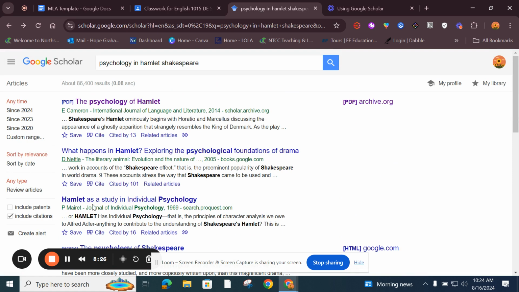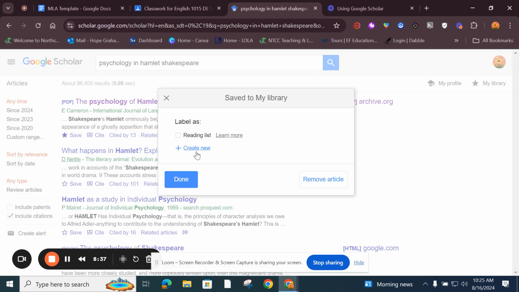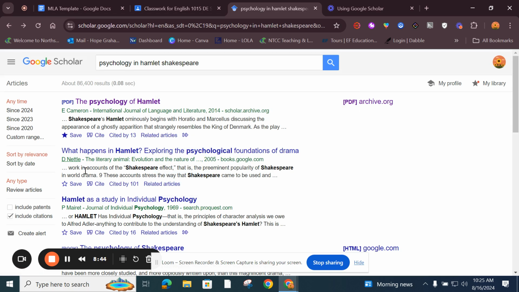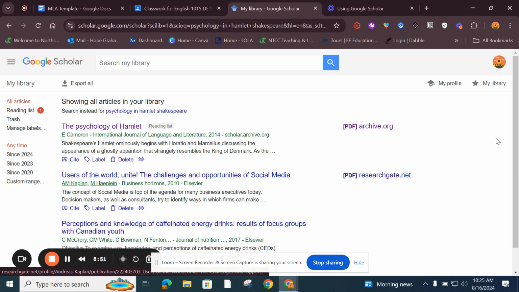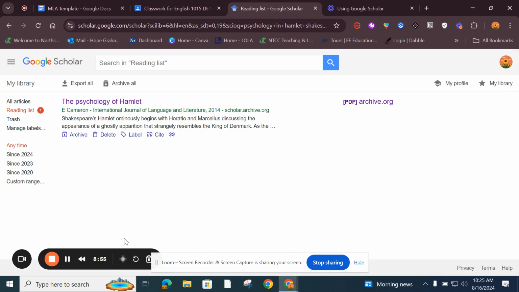But also in here, you have the ability to save. So instead of printing or saving on your computer, you can save. You can start a reading list and add that article. So we'll do this. Done. You can reach your library and your saved works. Obviously, I've saved some things before, but here it is right there in my reading list, The Psychology of Hamlet. So you can save stuff in Google.